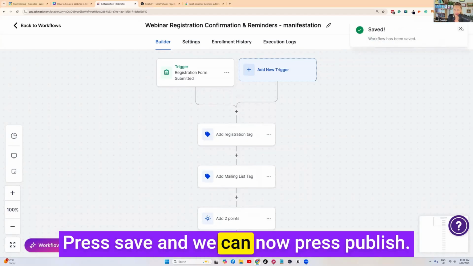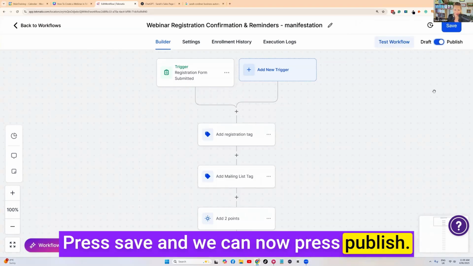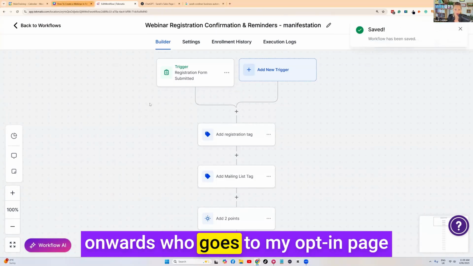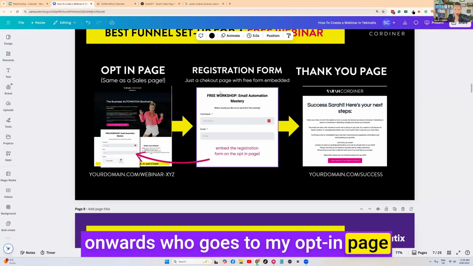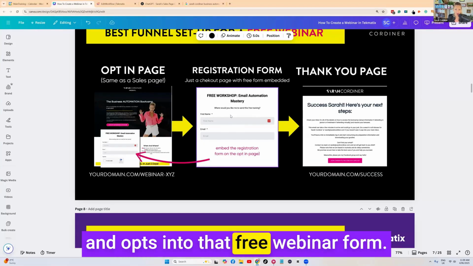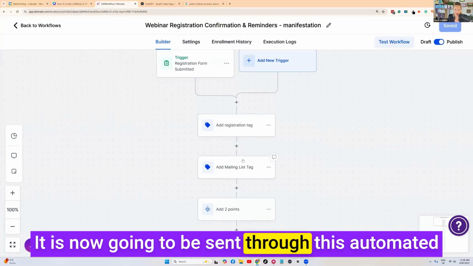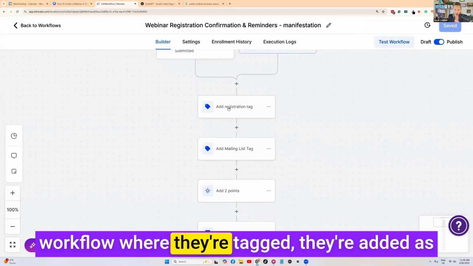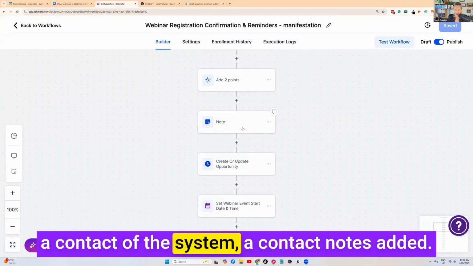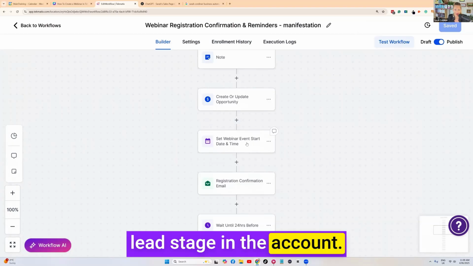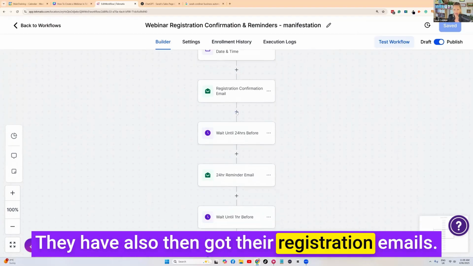And we can now press publish. So now anyone from this point onwards who goes to my opt-in page and opts into that free webinar form is now going to be sent through this automated workflow where they're tagged, they're added as a contact to the system, a contact note's added, they're moved to the right lead stage in the account. They have also then got their registration emails.